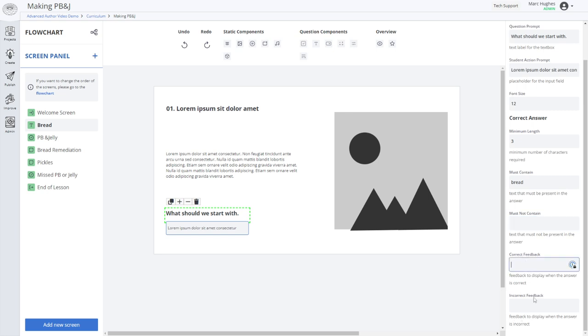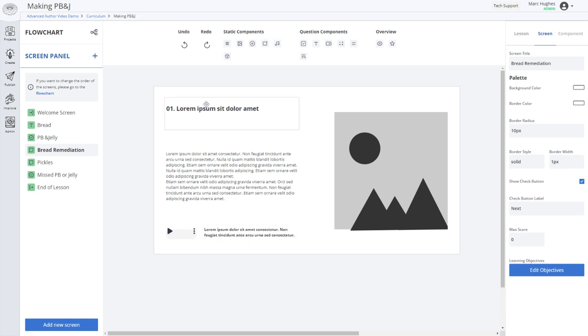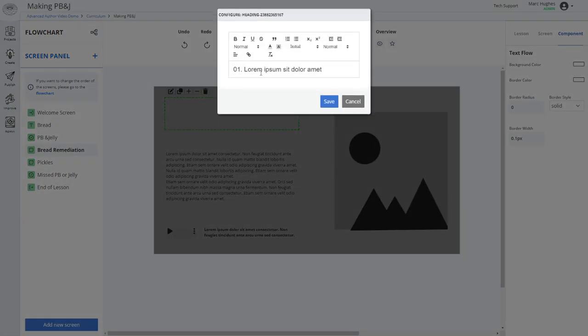I can add correct and incorrect feedback right here, and these will pop up after the learner actually tries to type in something. But I'm just going to leave the default correct and incorrect feedback. There's some baked in by itself. From there, I'm going to go over to the bread remediation screen. We'll pick a quick little template here, and I'm not really going to author much. I'm just going to put a label so that we can tell later.